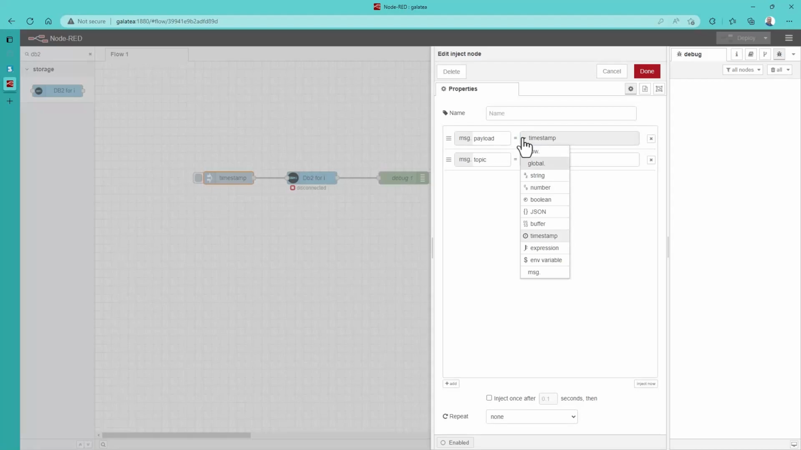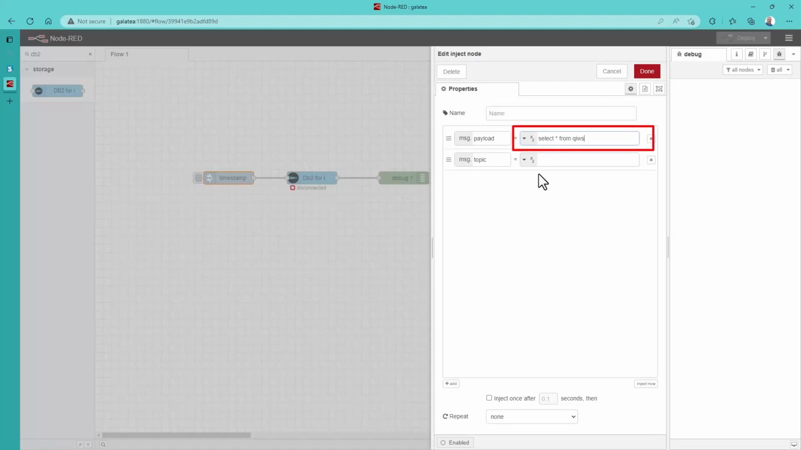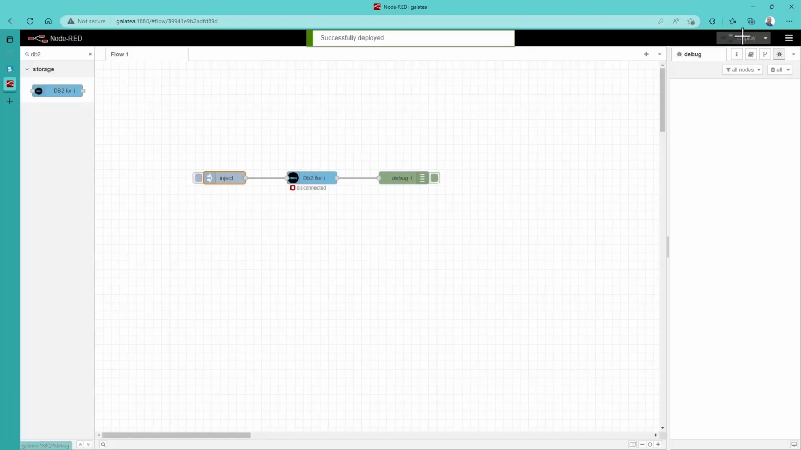Then enter the SQL statement. A nice easy one to start with. Select everything from QIWS schema, and the table is QCustCDT, a customer table supplied by IBM, great for testing. We don't need the message.topic, press the X to get rid of it. Click done and press the deploy button.